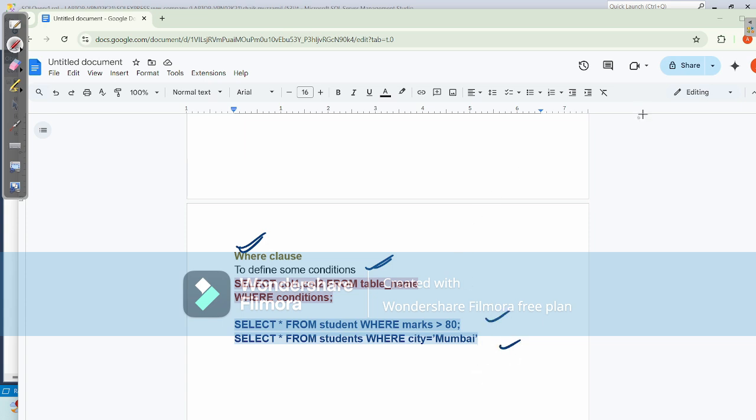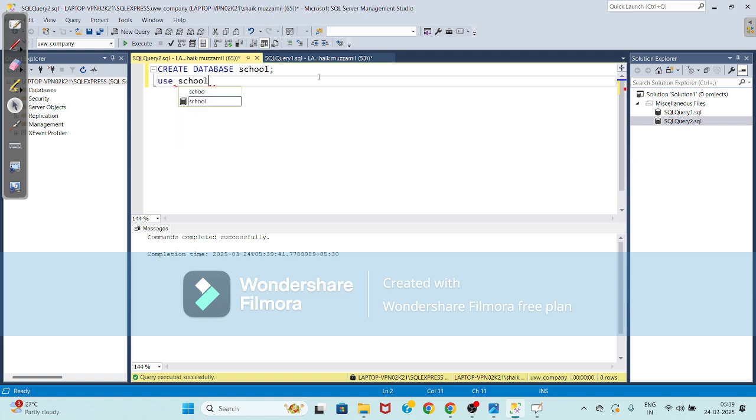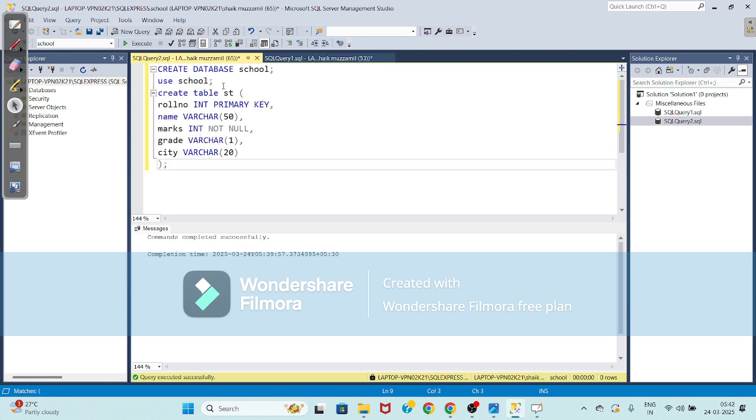Let us create a new table and you will get information about this. Create a database named school. Command completed successfully. Now use school. Command completed successfully here also. This is the information that we want in our database table, so execute this. Command completed successfully. We have created a database.